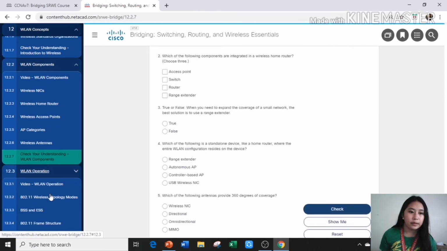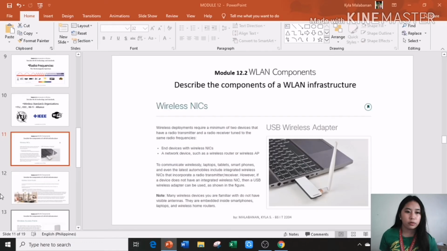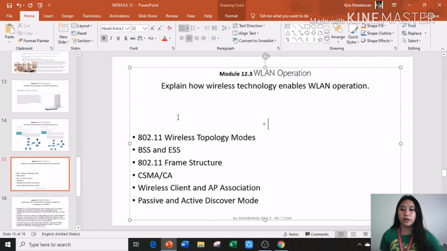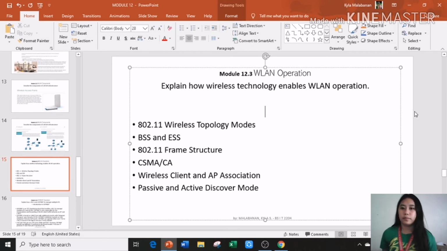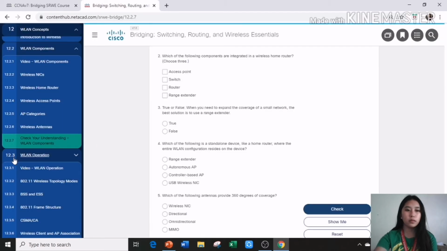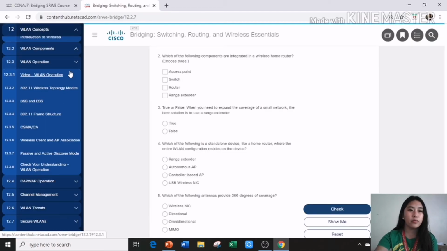Okay. Next is WLAN operation. WLAN operation includes 802.11 wireless topology modes, BSS and ESS, 802.11 frame structure, CSMA/CA, wireless client and AP association, passive and active discover mode. So you can browse the following here at Cisco Networking Academy.